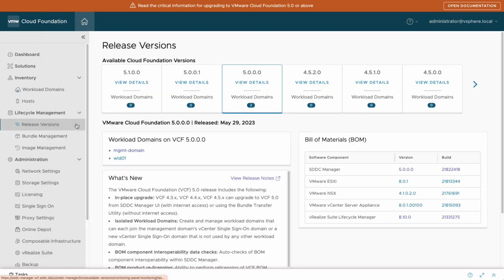The Release Version section shows the Bill of Materials, or BOM, for each VCF release, and it's also a handy place to find the release notes and other important information.